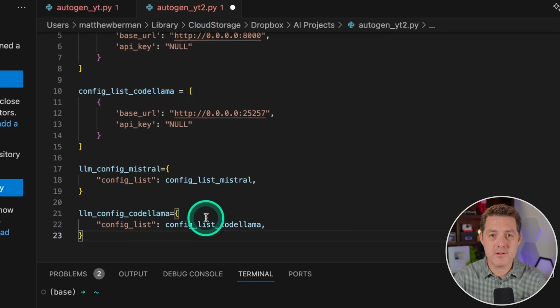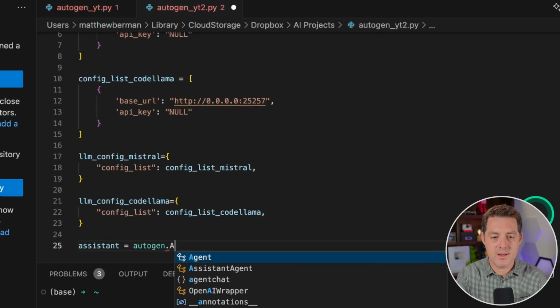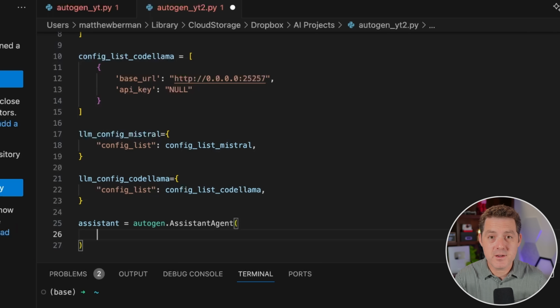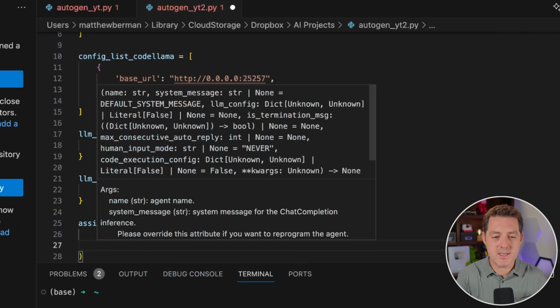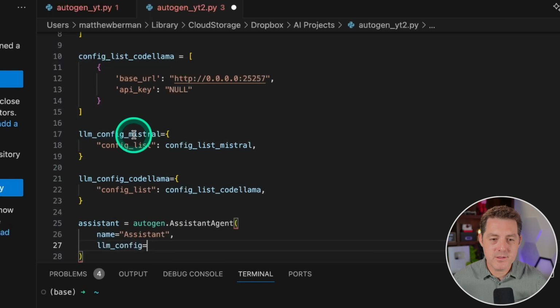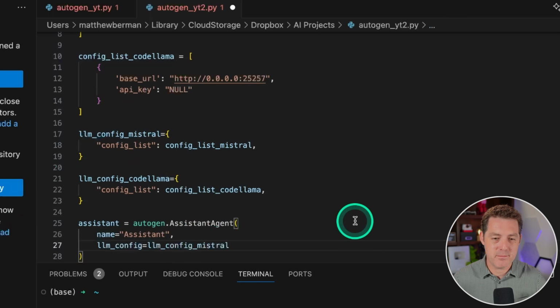Now let's create our first assistant. So assistant equals AutoGen.assistant agent, open up parentheses, and then the first thing we're going to need is a name equals assistant. We're going to be boring. And then the second thing we're going to need is an LLM config, and then we equal, and what we're going to be using for the assistant, the general assistant, is the LLM config Mistral. We're going to be using the Mistral model. So we paste it in right there.